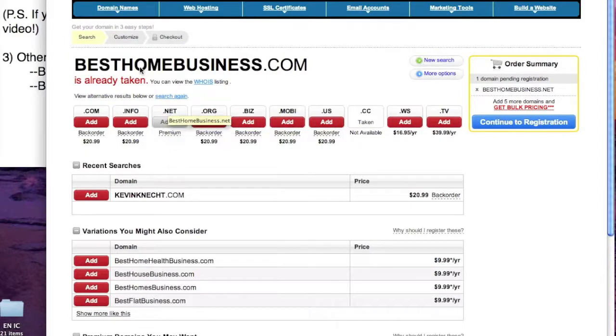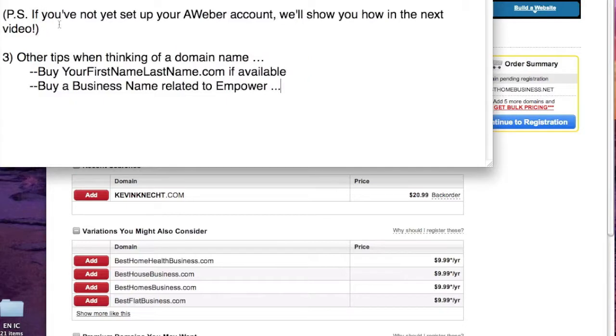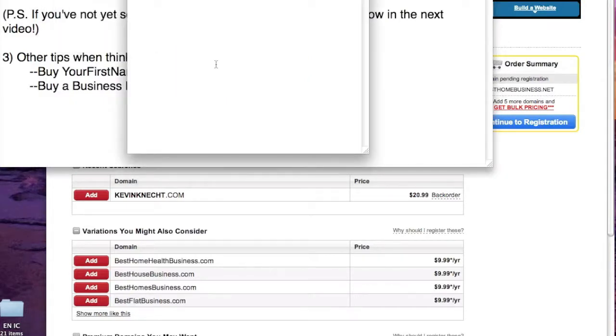But here's the point. If somebody owns besthomebusiness.com and you go and buy besthomebusiness.net, more than likely, you're going to be sending traffic to that other person's website. So you want to be very careful. And other tips I recommend for you, some keywords that I think are good to have when you're thinking of a website. You want to use words like your wealth connection, your empowered life. Words that speak to your prospect.